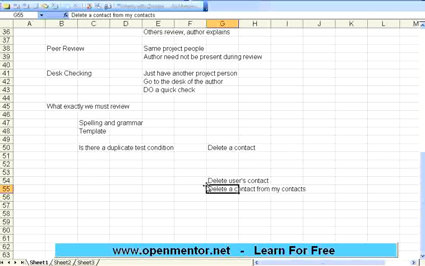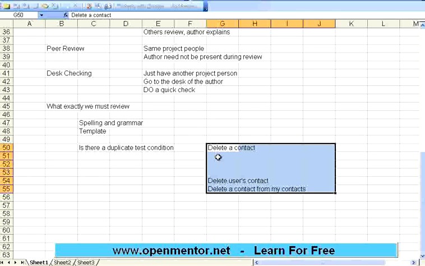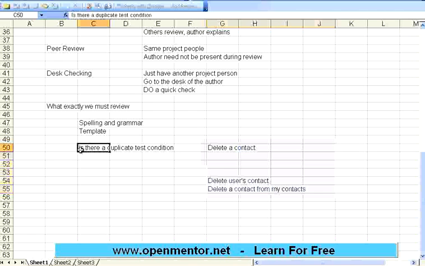Because I write scenarios now, I go for a coffee, then come back. There's a tendency that I get the same idea, but without looking at the top portion of the document, I may even type it. So there may be repetitions. Find out whether a scenario or a test condition is repeated accidentally. Is there a duplicate test condition? Check that.